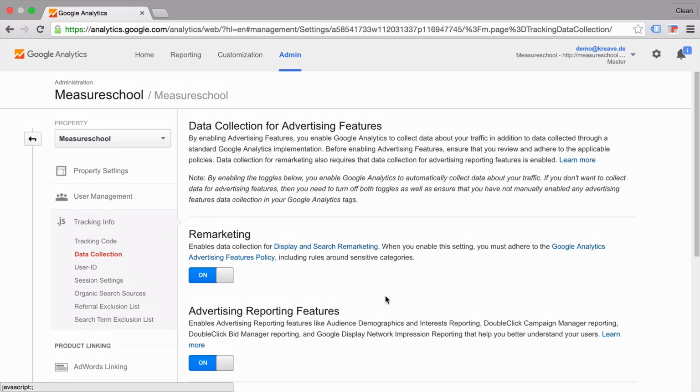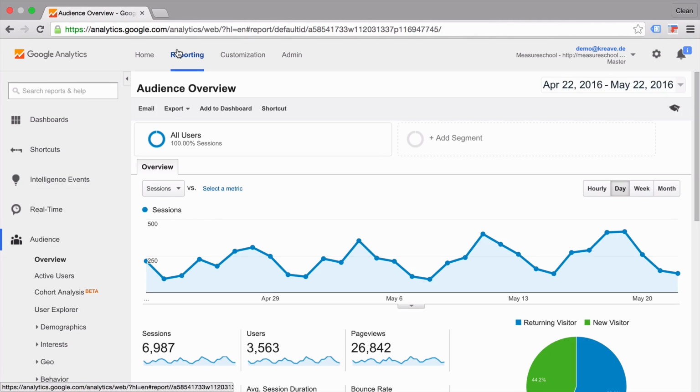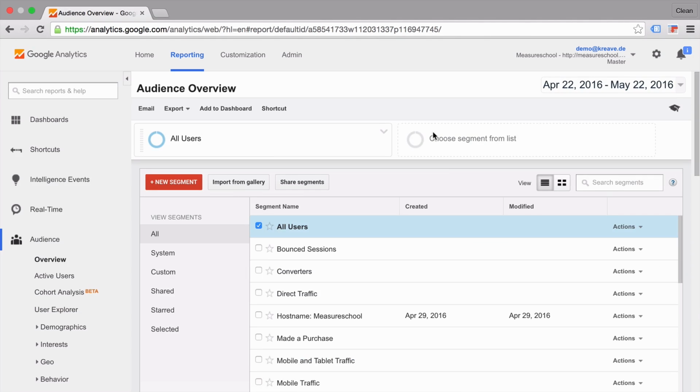And this has been really simplified. You don't have to add any extra code. You just go to your reporting tab and you can now build a custom audience via the custom segments tab up here. Now, if you want to find out more about custom segments, check out our intro video where we explain how you can use custom segments within Google Analytics.